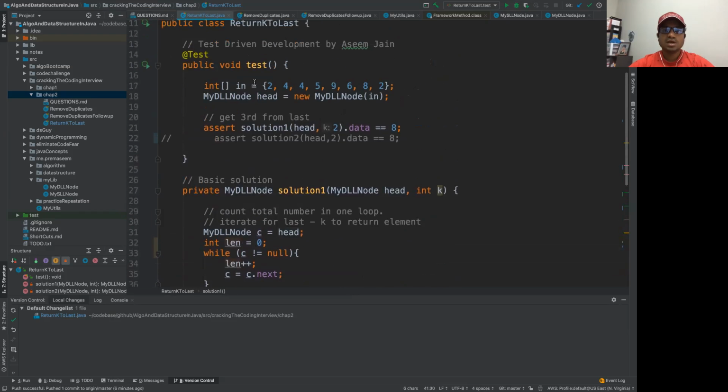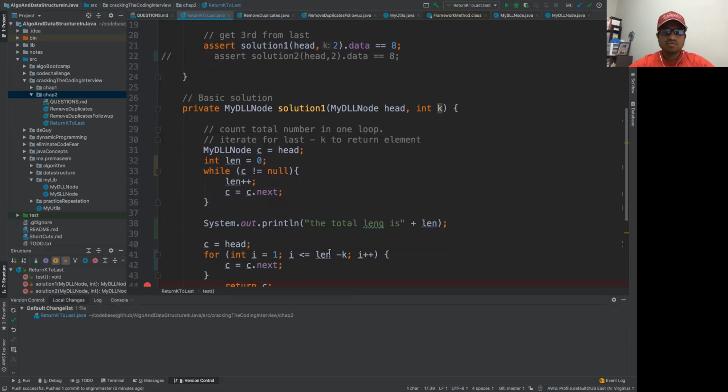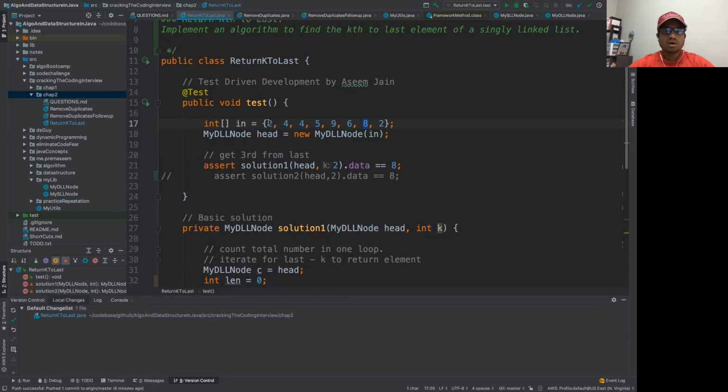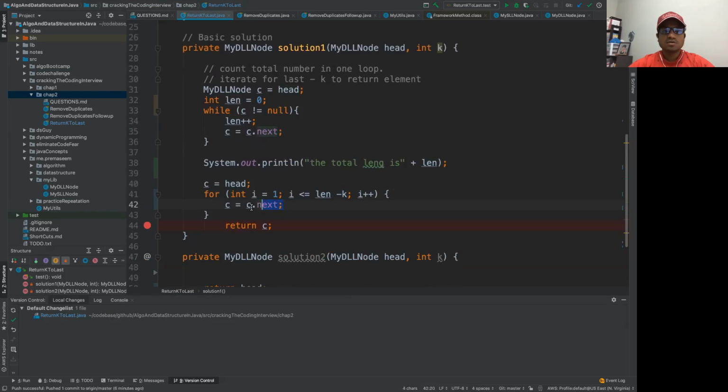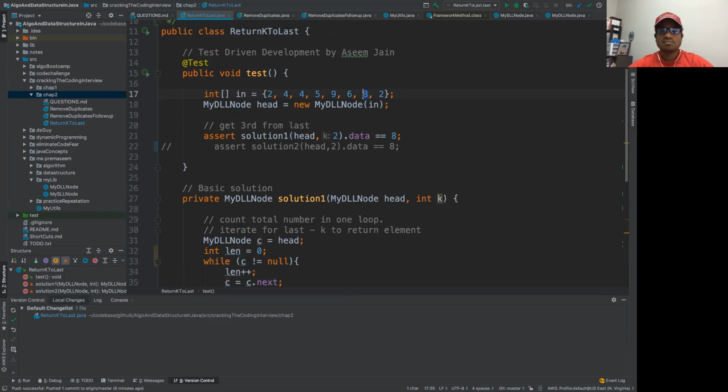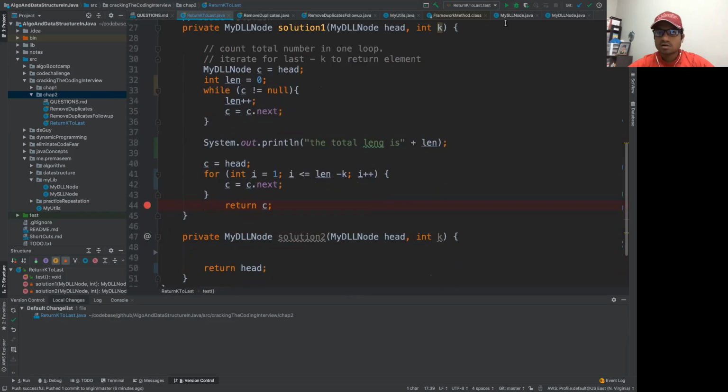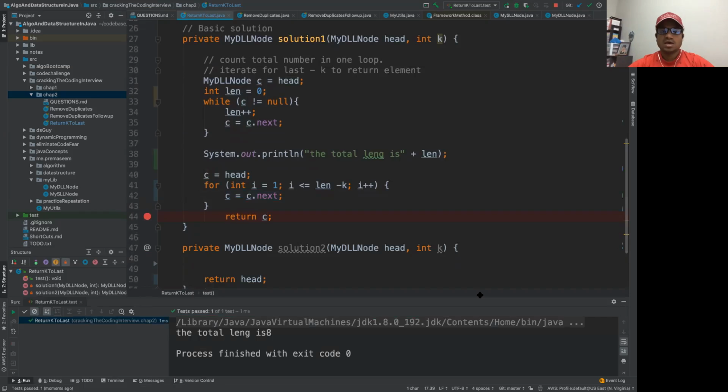There are a total of 8 elements, and 8 minus 2 is 6. So you need the second from last, and this would run for 6 times: 1, 2, 3, 4, 5, 6. At this point, when the loop ends, it would initialize c with the next element, which is apparently the second last element. So let's see it in action, and we are all set.